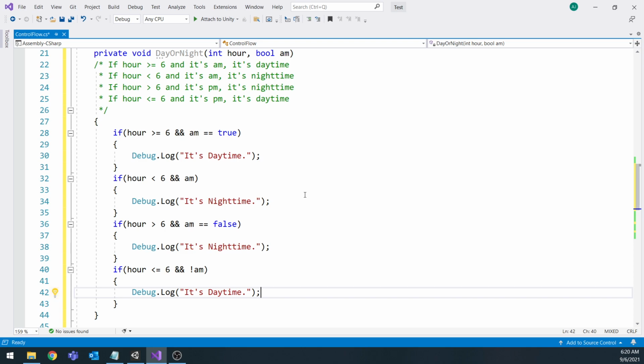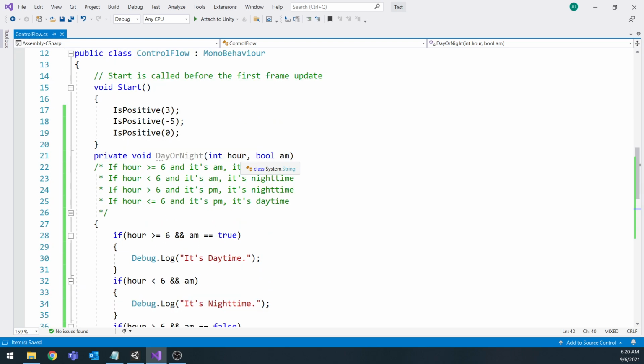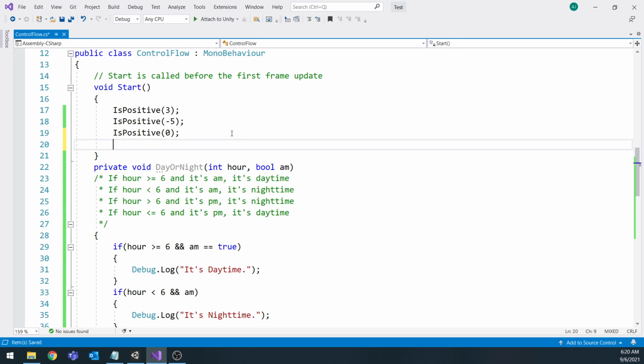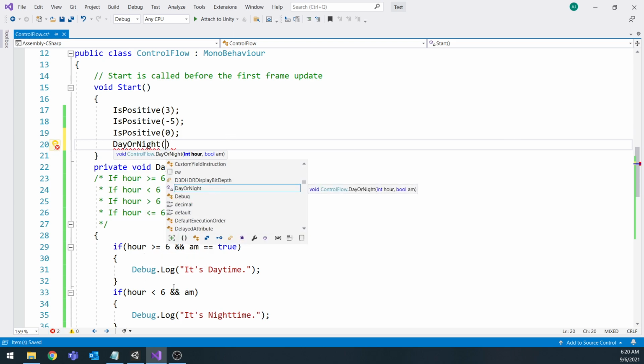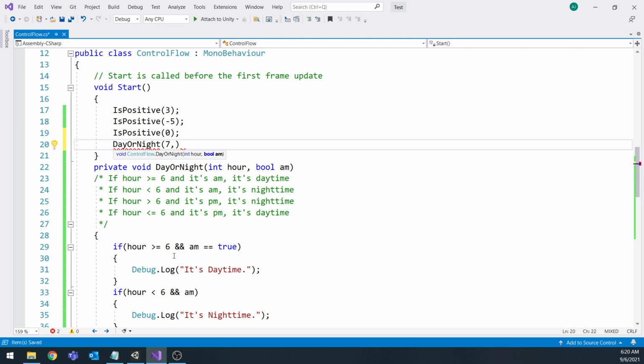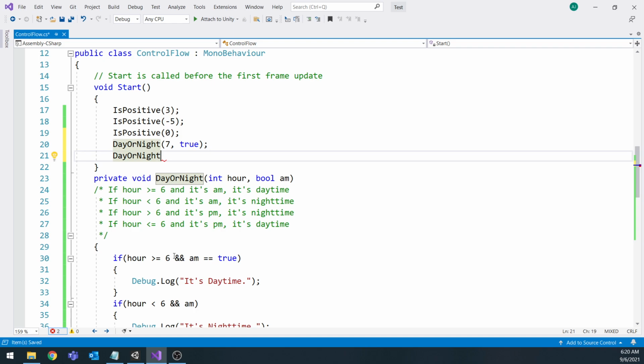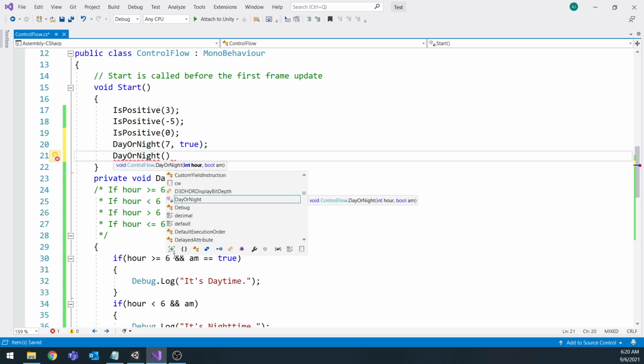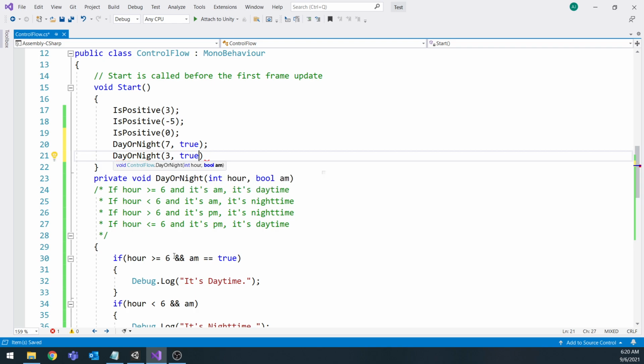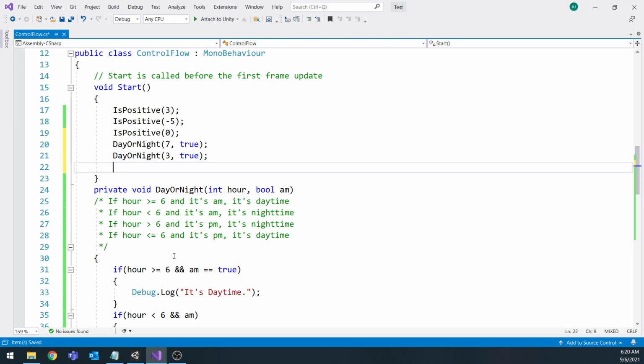All right, so we did it with the if statements. Let's call all of our test cases up here so that we can test them all. Because remember, we need to call it, we need to give it an hour, and we need to give it a true or false for if it's AM or not. So we'll do day or night. If it's greater than or equal to 6, why don't we give it a 7 and true. We'll then do a day or night. We'll do 3 and true.